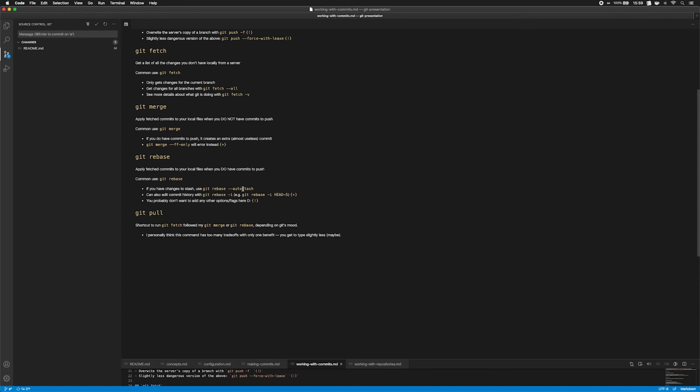I think this personally has too many trade-offs, and the only benefit is that you get to type slightly less, and that's if Git Pull works correctly. But a lot of people really do like working with Git Pull. They'd rather work with that than worrying about whether to use fetch and then merge or rebase. They'd just rather run the one command and be done with it. So I'm including that there as well.